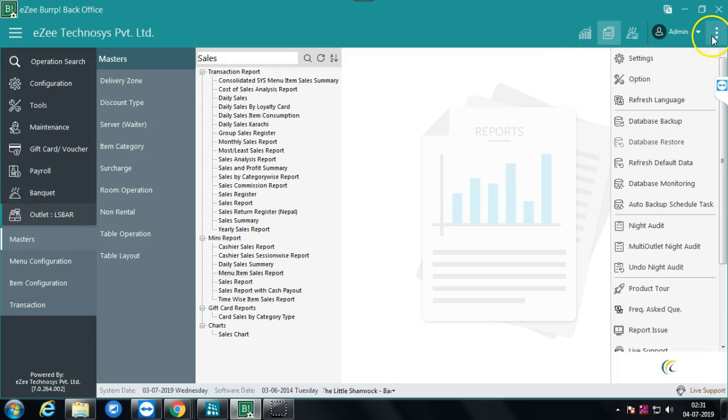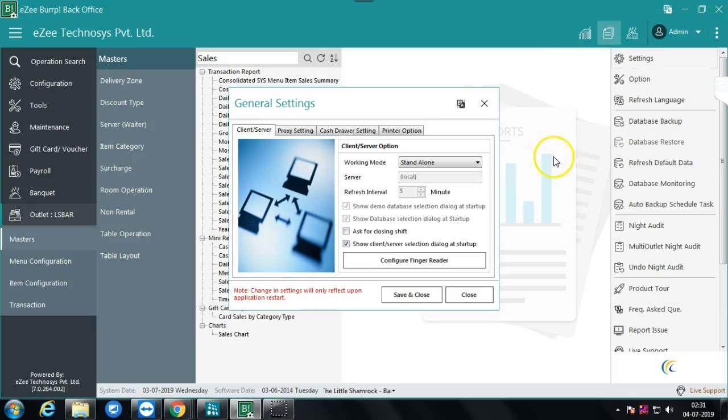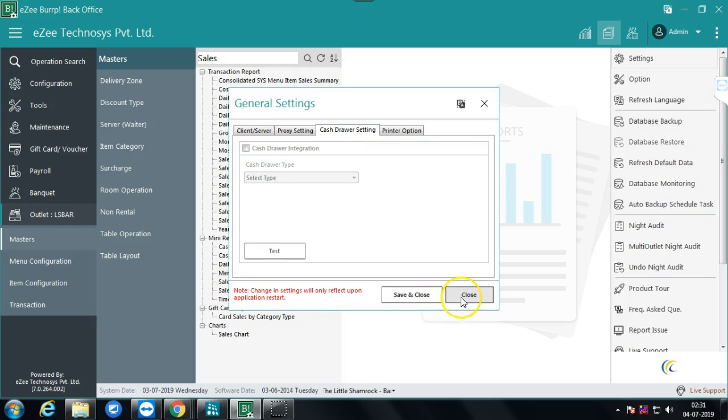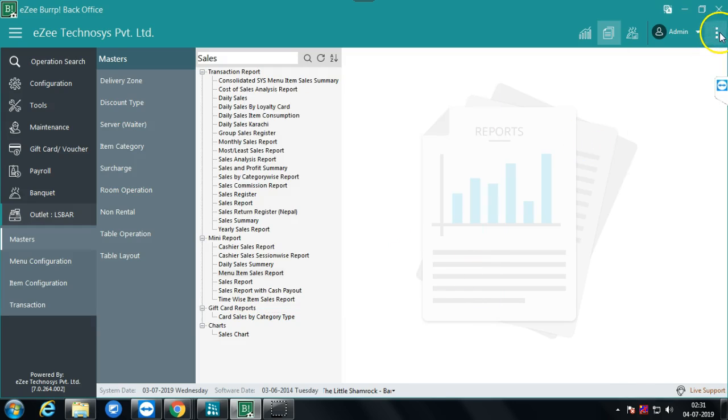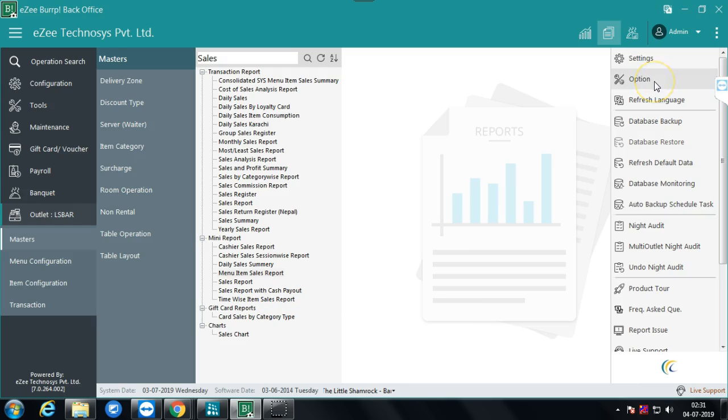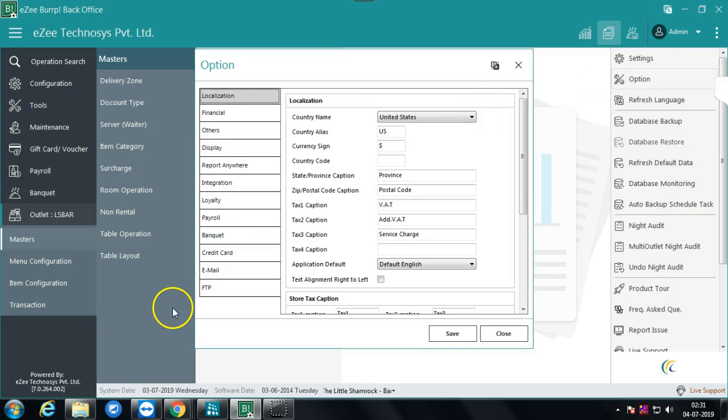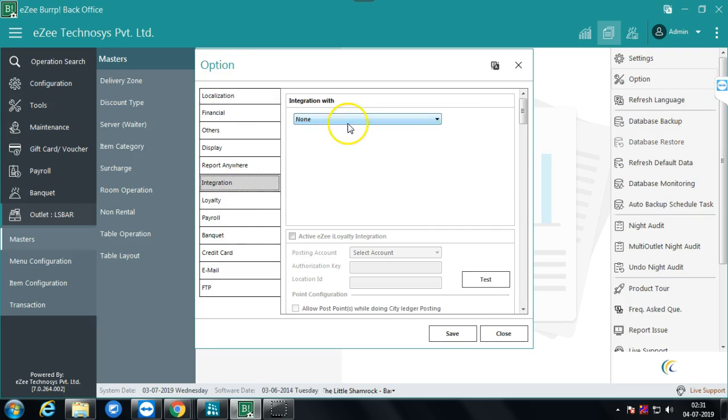You were asking me about the option of the cash drawer? We can configure the cash drawer here in the back office as well. I hope you are aware of that. Yes, I remember. And the integration you were talking about, the POS.